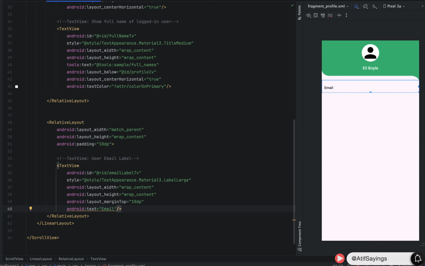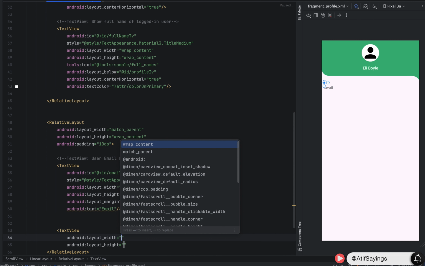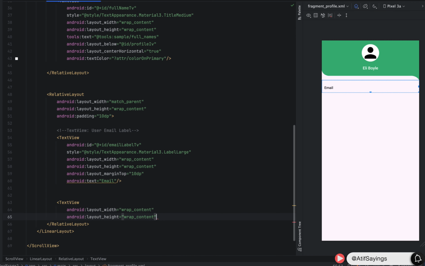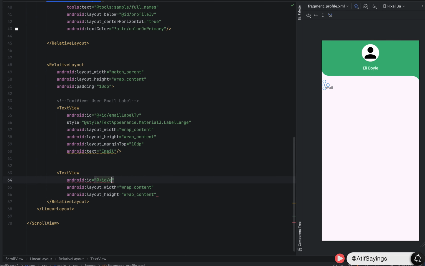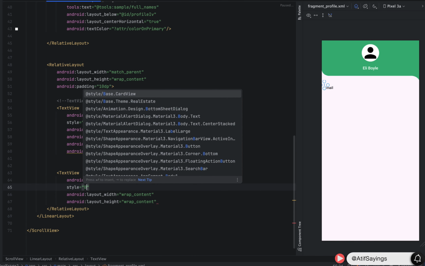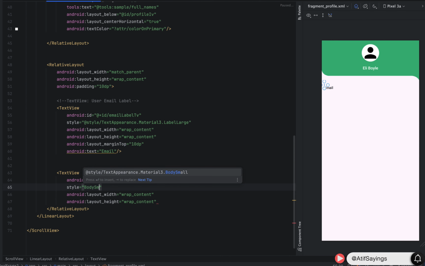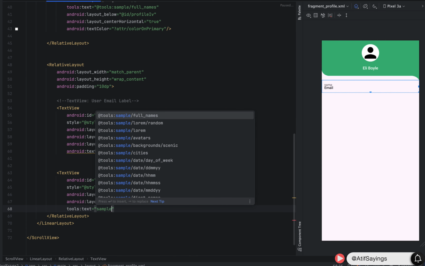Now we will create another text view to show the actual email of logged in user. Text view width will be wrap content, and height will also be wrap content. Since we need to show email in this text view, ID of this text view will be email text view. After that, we need to set the style to this text view using the property style, and the style is body small. Now it's time to set the text to this text view, and we will use the same technique that we have used for full name.